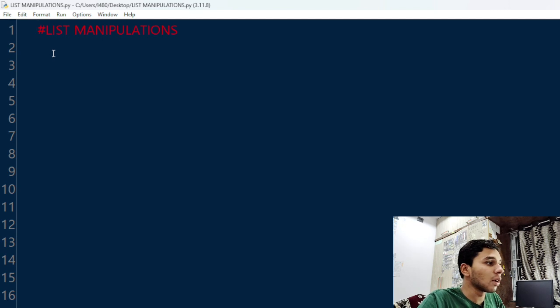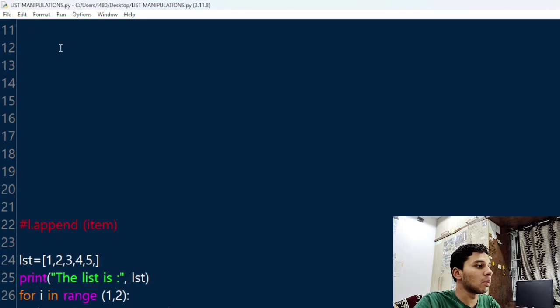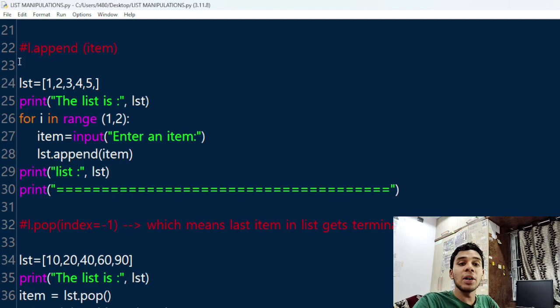So here on the screen, you can clearly see it's list manipulations. The first one that we are talking about is l.append, which means list.append. So what does this append do? If you have a list of items, say a few numbers 1, 2, 3, 4, 5, and you want to add some other number to the list, we need to use the term append. It is used to add an extra element within the list.